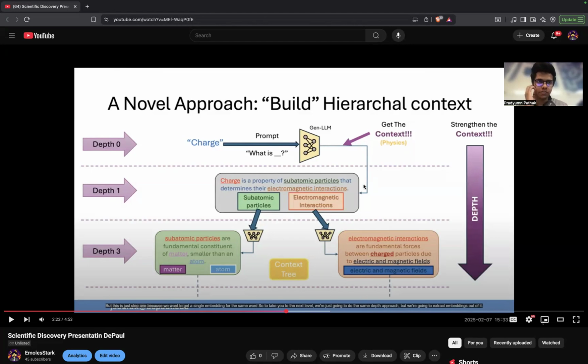So I would like to have this demonstration in two parts. Part one is I'm going to be going over the theoretical idea of what this approach is. And then in the second part, I would be showing you the code that I wrote to implement this theoretical approach. So the approach is called hierarchical context embedding.